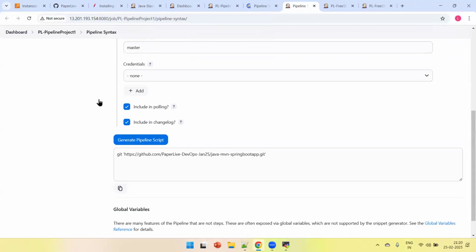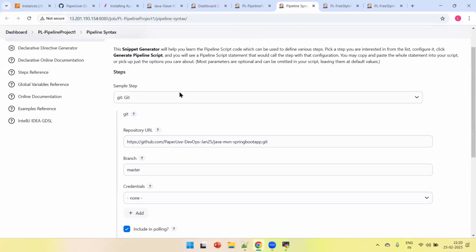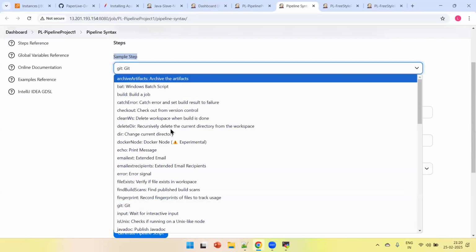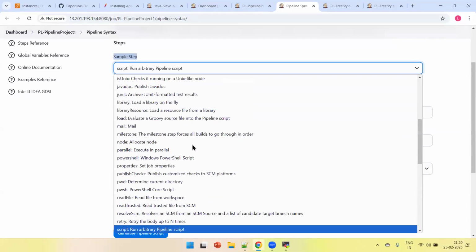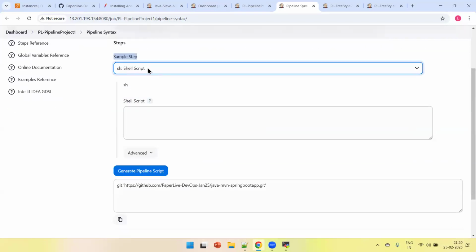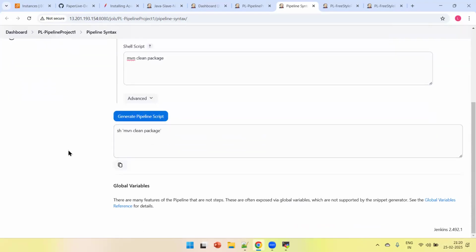And in that snippet generator, I hope I'm audible, right? In the snippet generator, you can use this drop down, the sample step, and search for sh. We are going to run a shell command there, sh, followed by that command, and generate the script.